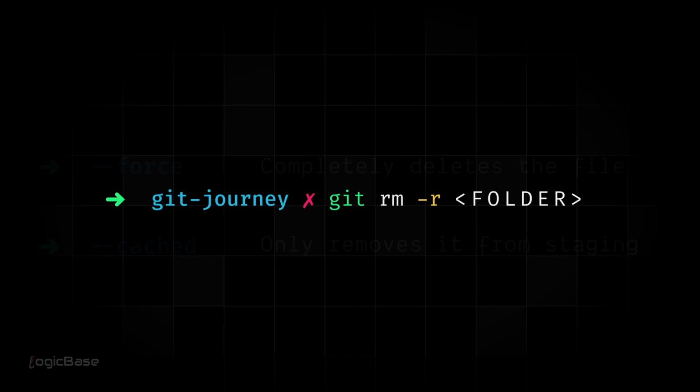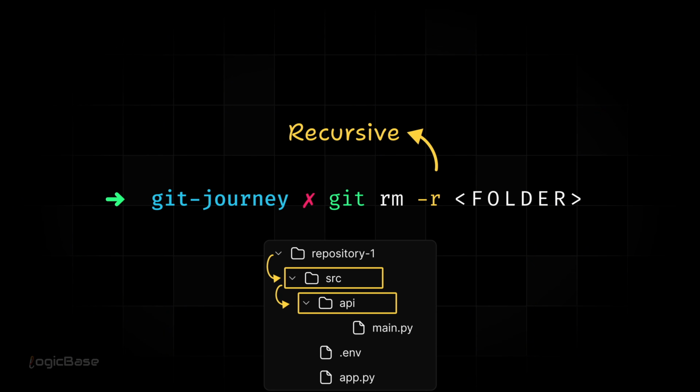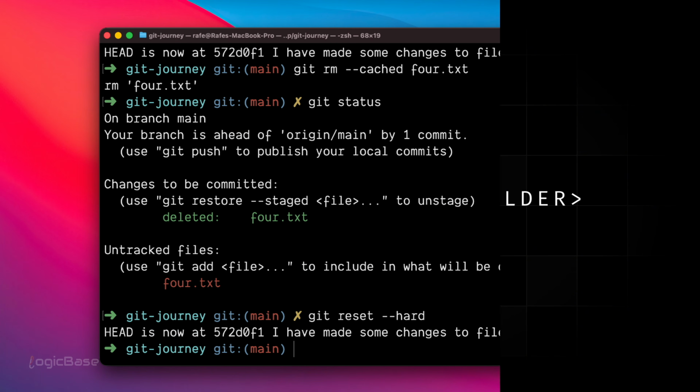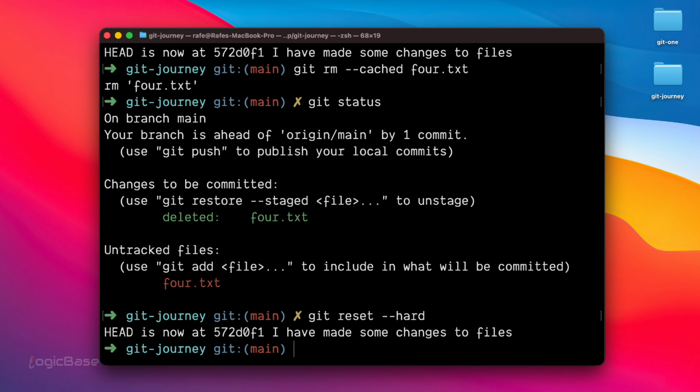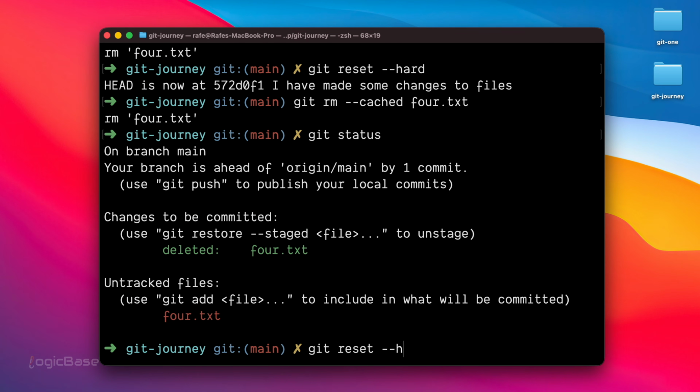Another useful command is git rm -r folder. Here, the -r flag stands for recursive. This means if the folder contains other subfolders or files, all of them will be removed recursively. If you only mention the folder name without -r, then only that folder will be removed, not its contents. Alright, let's try this out. But first, I will reset everything again by typing git reset --hard.